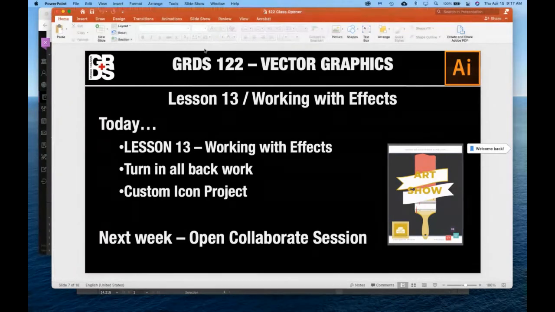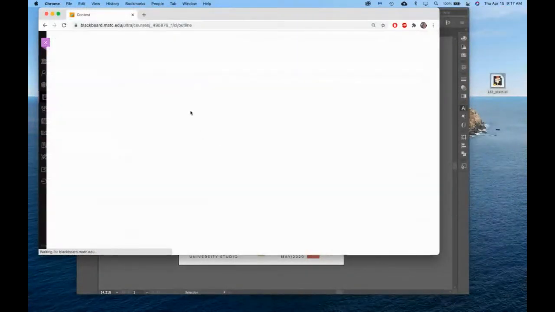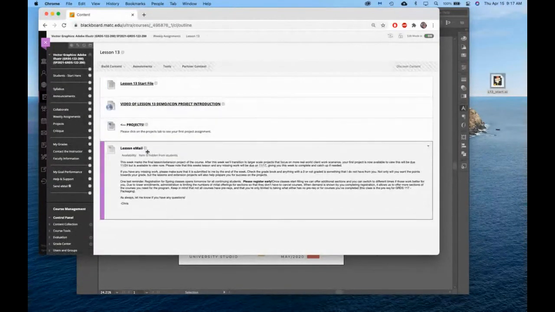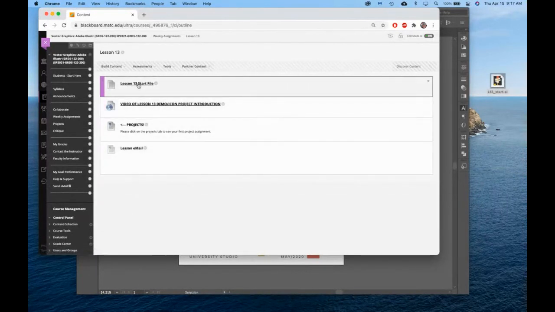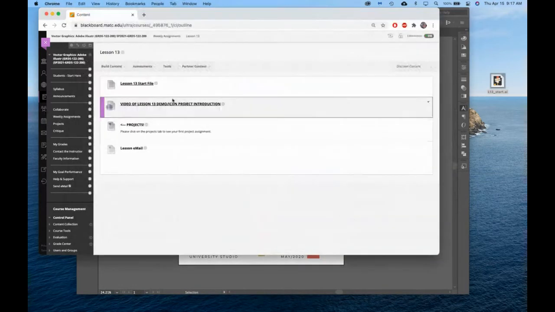So first thing I want to do though is quickly jump into Blackboard and take a look at what we're going to be doing. So again, we're starting with lesson 13. All of this stuff is here for you guys. If you want to take a look, the start file is right there. If you pull it open, it looks something like this. There's also this, last year's version of the demo.